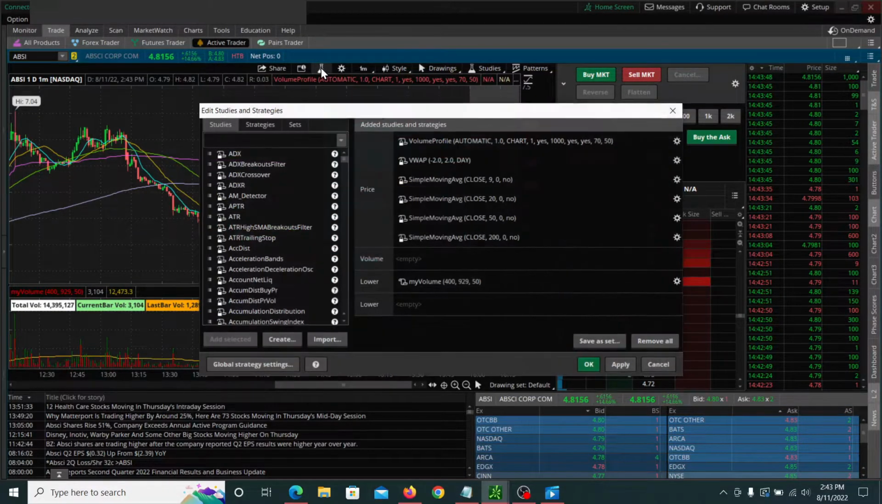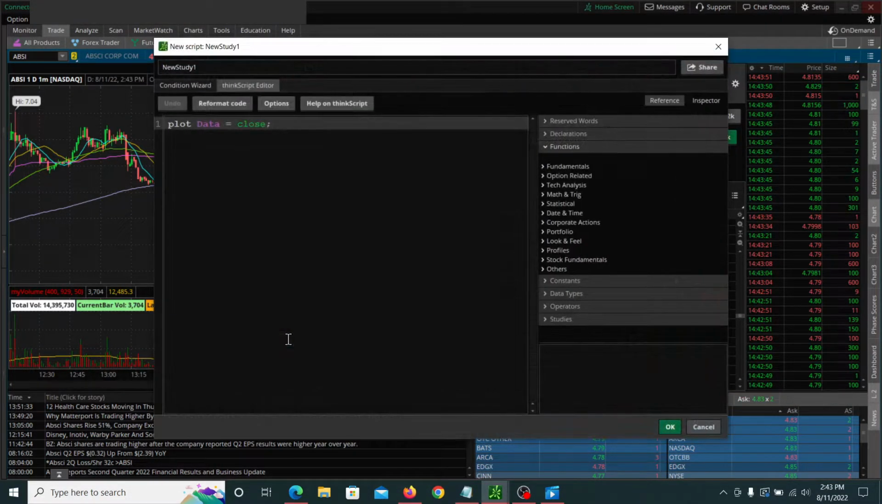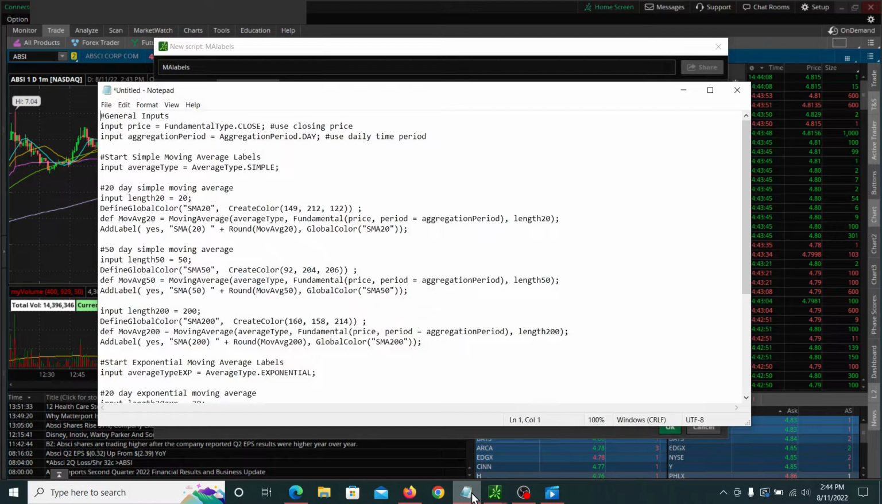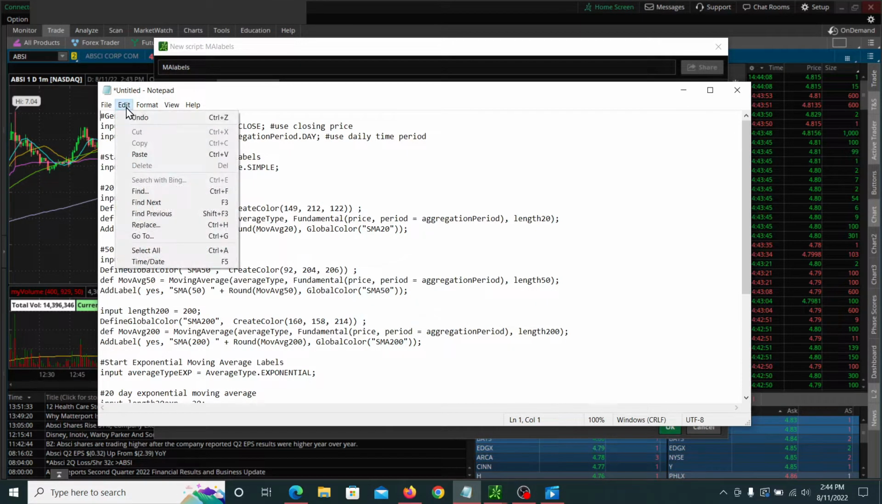To do that, we're going to go back to our beakers. We're going to come down here to create. I'm going to remove this default text. And we're going to label this. You can label it whatever you want. Call it MA labels. And then I'm going to copy and paste a script, and I'll have a link to the blog where you can get this script.